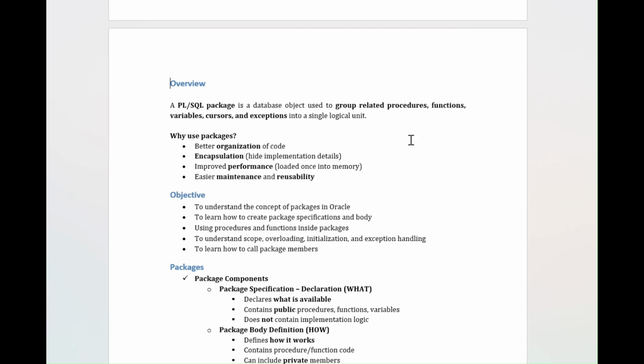Then encapsulation: you can implement the details privately, and it does not need to be explained how you implement everything. Other programming languages also follow this in the OOPS concepts, like polymorphism, inheritance and encapsulation. This is the same topic, encapsulation. Implementation details will be hidden.